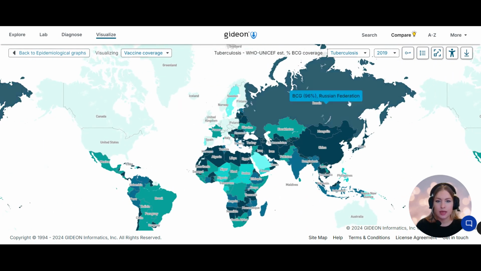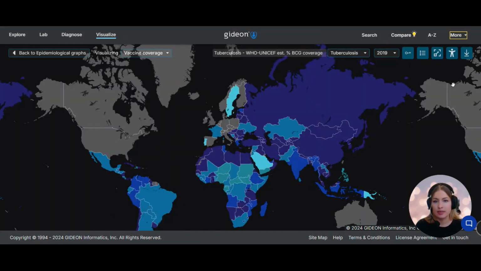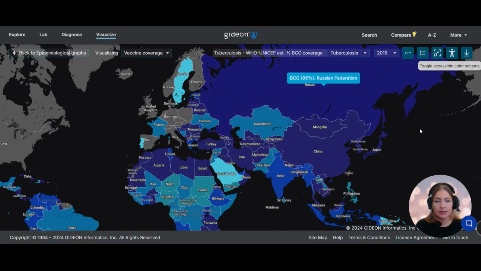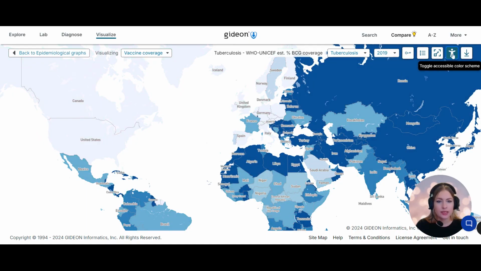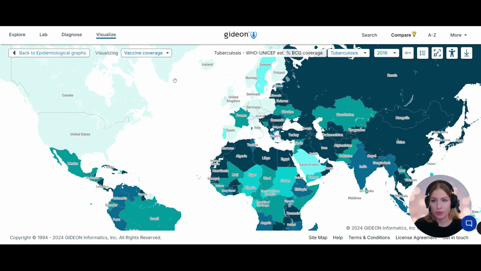So this is an interesting map, and what's good about it is that you can set the zoom level to anything you like. You can hit this download button and export it at a click. You can also view the entire interface in dark mode if working at night, and we can also toggle accessible color schemes if you happen to be colorblind. So it really caters to all abilities.